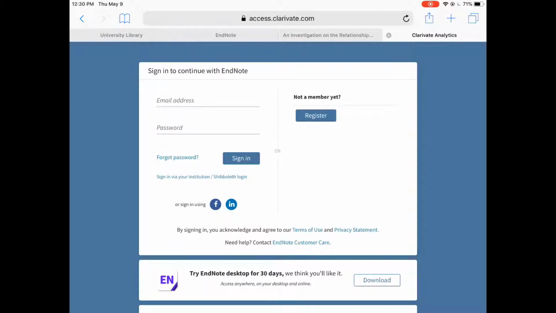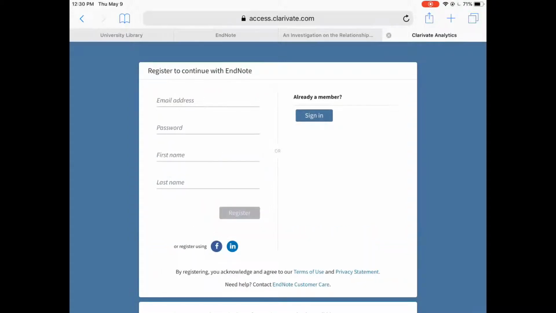So if you do already have an account, you can log in on the left, but if you have not created an account yet, on the right under Not a Member, it'll say Register. When you click on that, it'll take you to this form to fill out and then select Register, and then that will be your online login account for your EndNote.